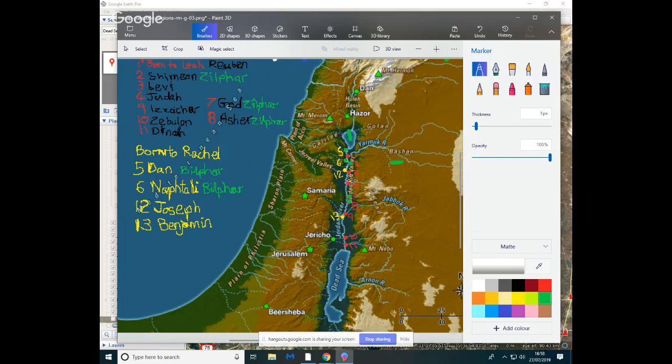Then it actually skips over to the other side, because that's when Rachel's handmaid, Bilpah or Bilpha, conceived and gave birth to Dan, which is the little watercourse that comes in at this green dot here, just south of the Sea of Galilee. Then you have number 6, Naphtali, which is the next watercourse on the west bank.